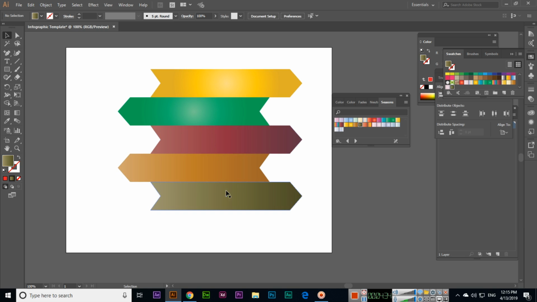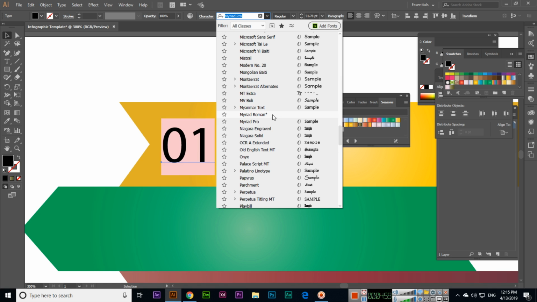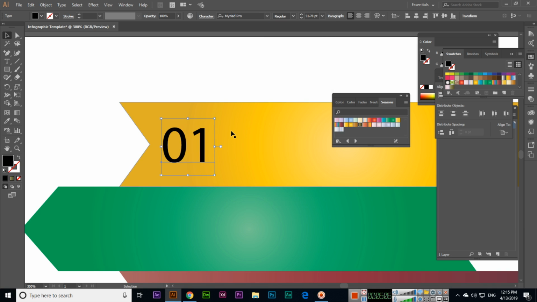Then for the numbers we want to write, you can select the text tool, this is the type tool, and click and type 01, and we can change the size like this. We will move this one here. If you want to change the font, you can change it. I will apply something like this one. And if you want to reduce the space, press and hold Alt and then the left arrow, and you can see the space will reduce like this.